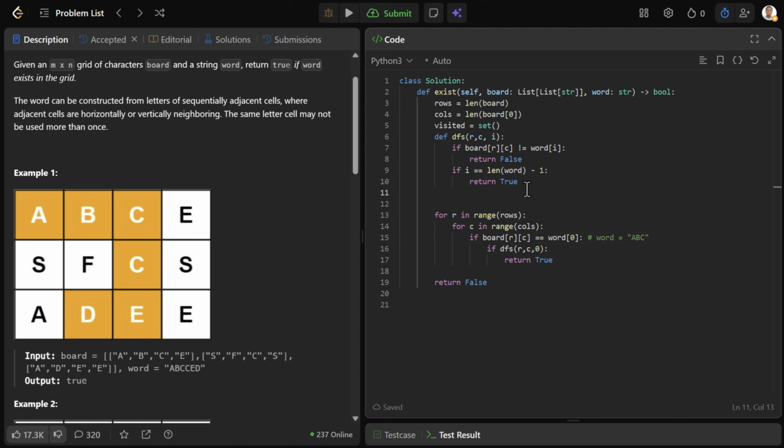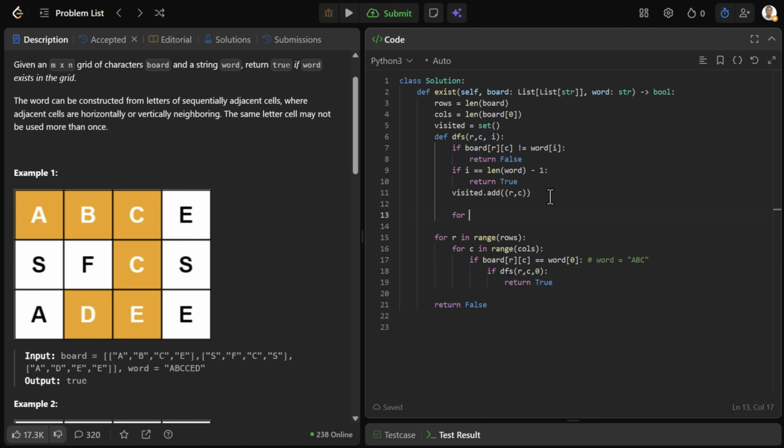Once we are done with that and we haven't exhausted all the characters from the word, we can just do visited.add. What do we want to add? We want to add the current row and current column. Once we visit that, we now want to go ahead and check for the neighbors. To check for the neighbors, we can say for dr, dc in this list of tuples. Let's imagine I'm at the first row, first column. That means I can either go to the front or I can go backward, which is going to be 0, -1.